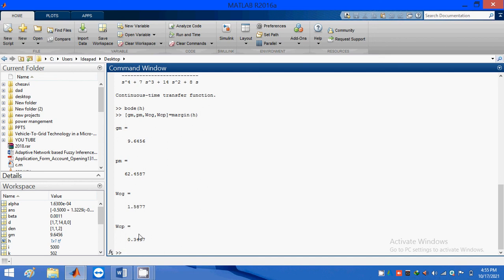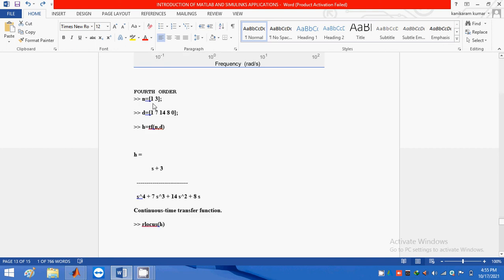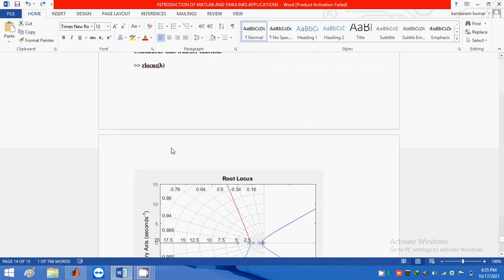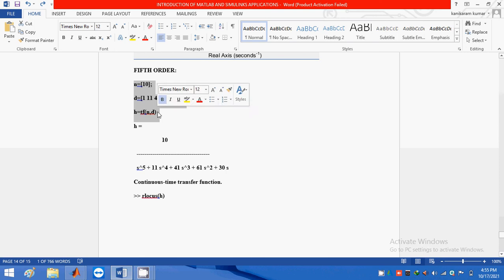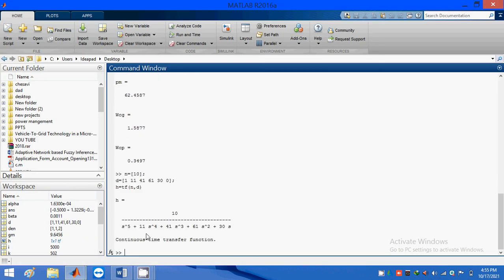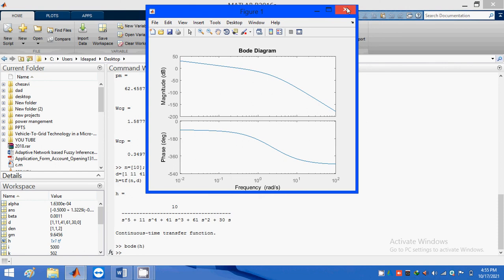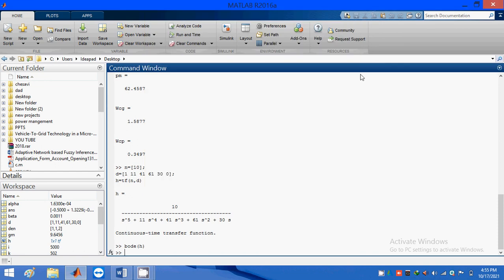And next one, fifth order transfer function, okay. Final thing is the fifth order transfer function. This is the fifth order transfer function. So for the fifth order transfer function, just create the Bode plot and Nyquist plot for it. This one is the Bode plot, okay. This one. And next one is the Nyquist plot. This is the Nyquist plot.